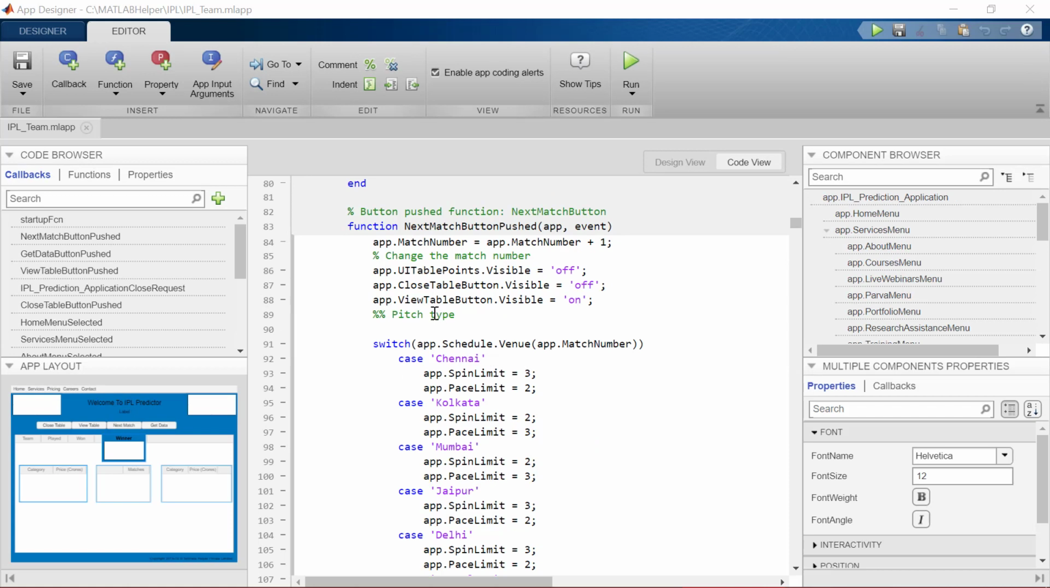Let us start with the important segment of this application, the next match button. Once this button is pressed, we update the match number. By default in the properties, we assign the match number value 0. The first time we press it, it is updated to 1, and it keeps increasing every time we press this button. Once this button is pressed, you need to make the points table invisible and the close table button invisible, since the table is no longer visible, and you need to make the view table button visible.